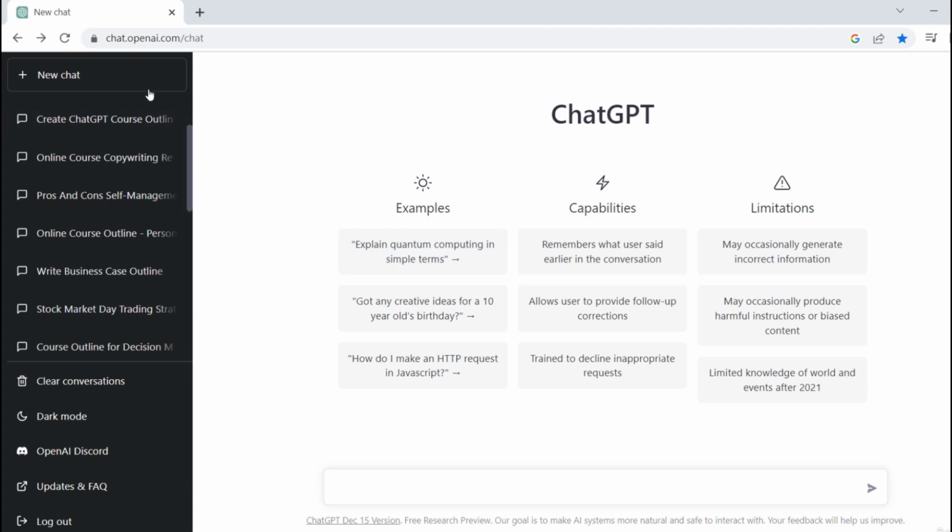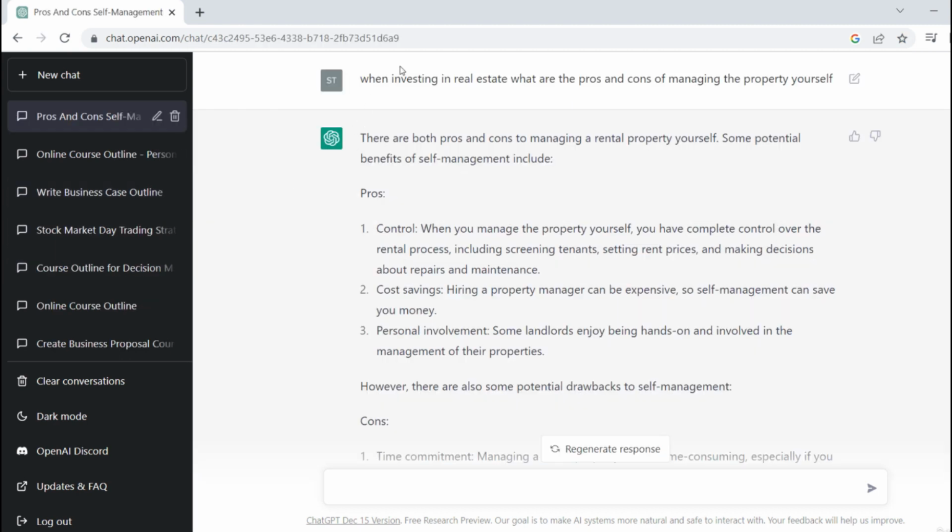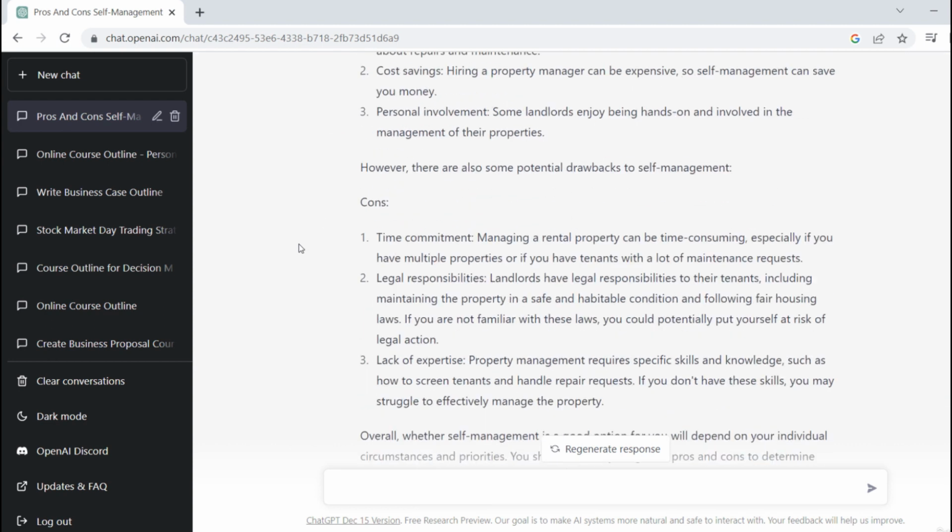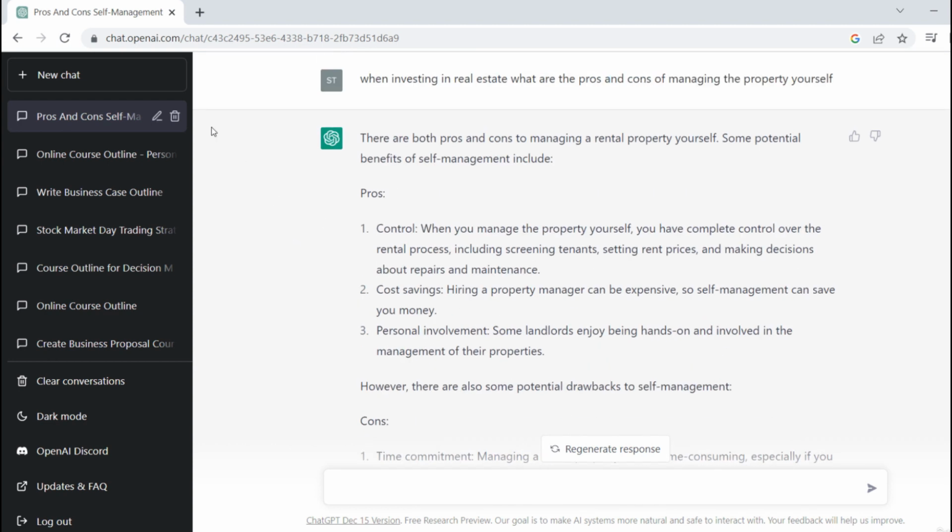Right now what you see on the left-hand side is these different chats. You can create a new chat or different chats. These are things I've been asking or working with before, so it remembers that, and you can go back to that string of things you've been looking at. Like I was interested in the pros and cons of self-managing property if I want to buy some real estate, and it gave me back information on that. So I could go back and ask some more follow-up questions based on this conversation string.